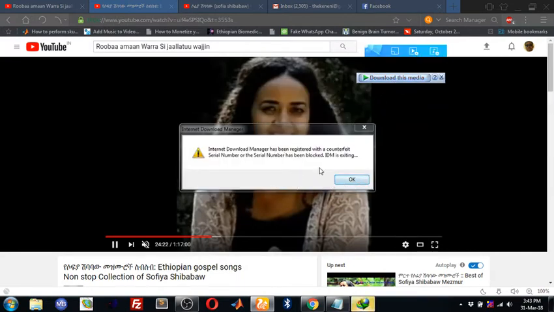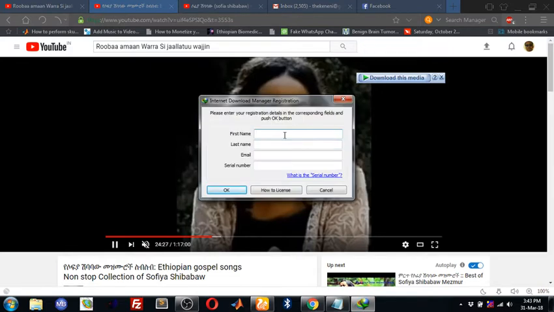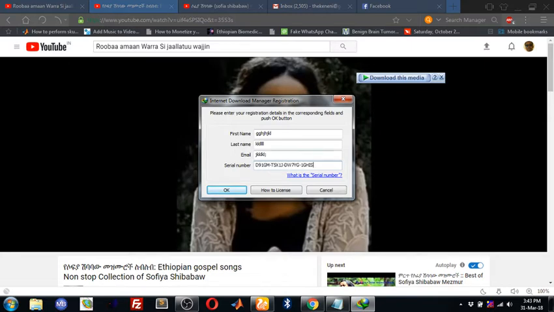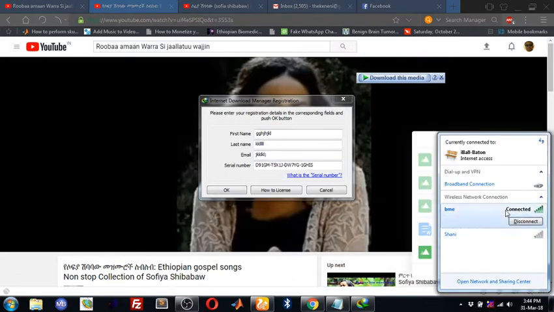When I click on this link in order to download, this pop-up will be shown. Now I just insert some meaningless information, but here you have to use this serial key. You can screenshot it and save it for yourself. Then before clicking OK, you have to come here and disconnect your PC from the network.